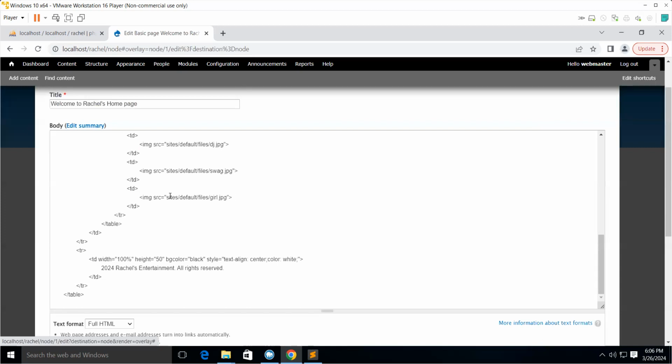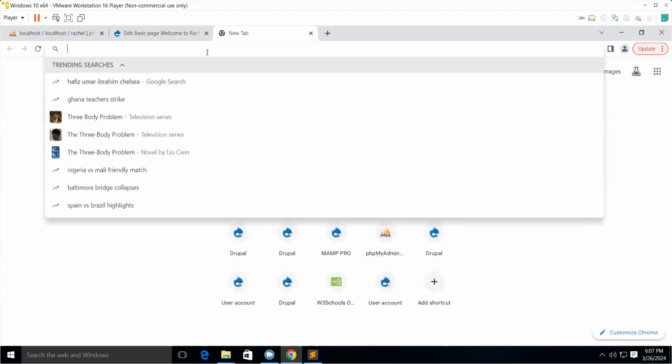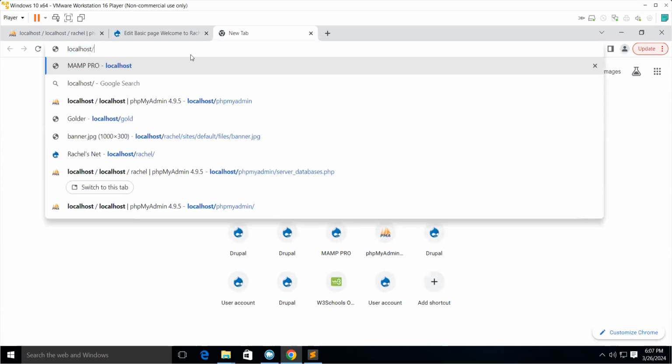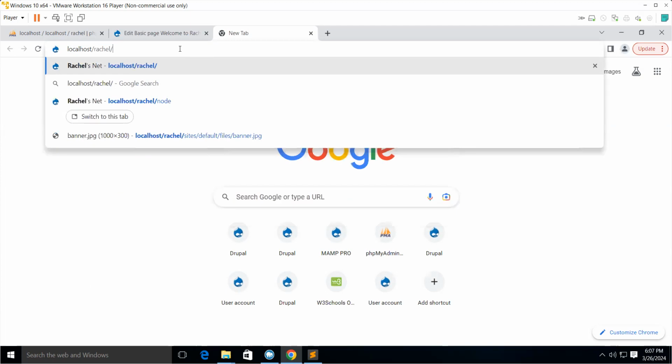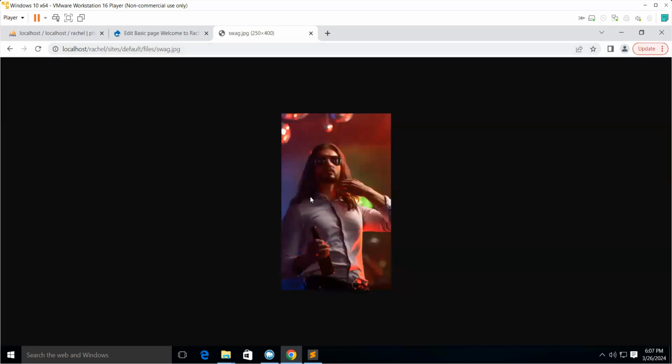So we have our sites, default, files, swag. Let's copy this. All right, and then verify from localhost slash Rachel. Then we'll paste this in here. Okay, let's see whether we get the image. Oh, okay, so the image is appearing.